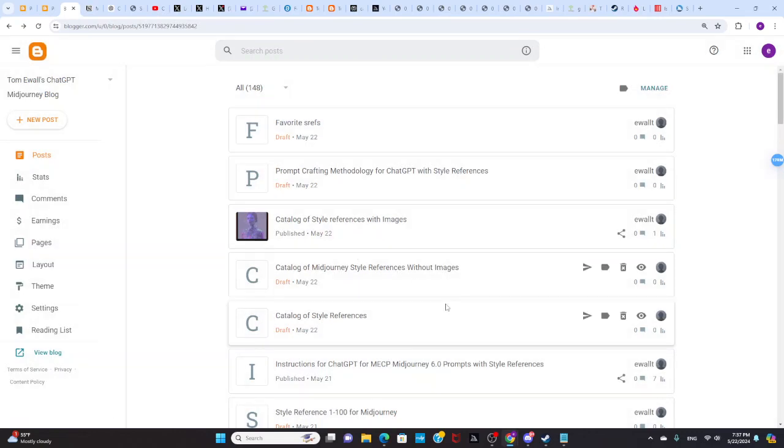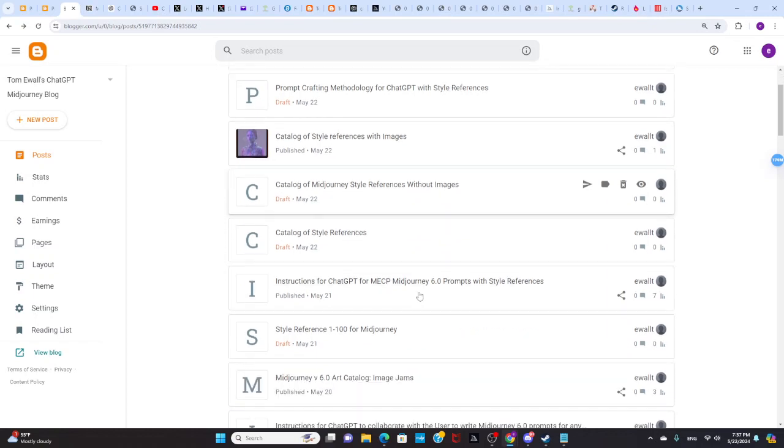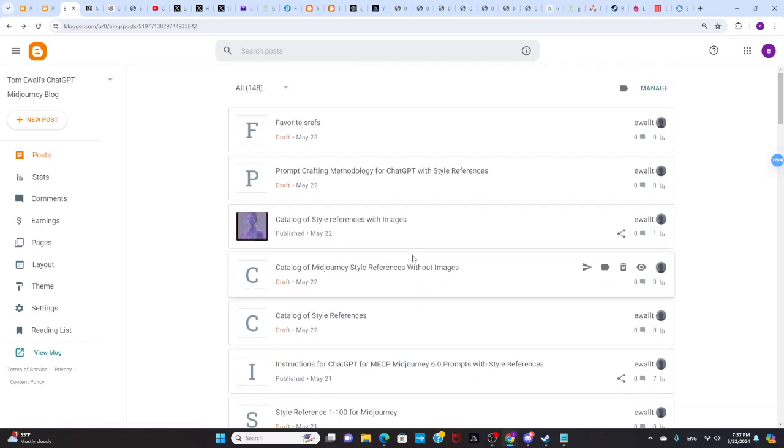And then finally, I have these instructions. Not sure where I put it, but it doesn't matter. I'll include it in the video. One of these has a script for ChatGPT on using the style references. So there'll be three of them.